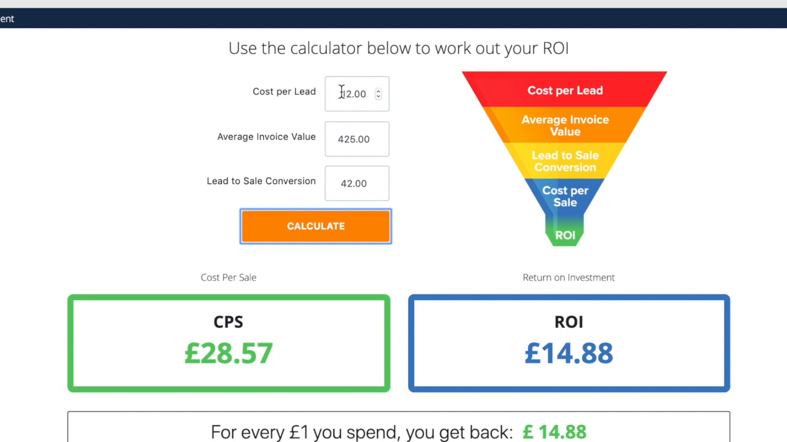We have another company, a car manufacturer that we work with, where we generate car sales for them. Now, they pay £35 a lead.